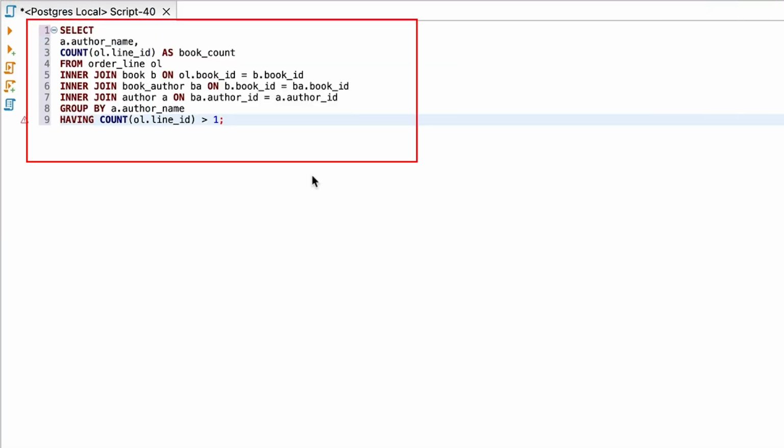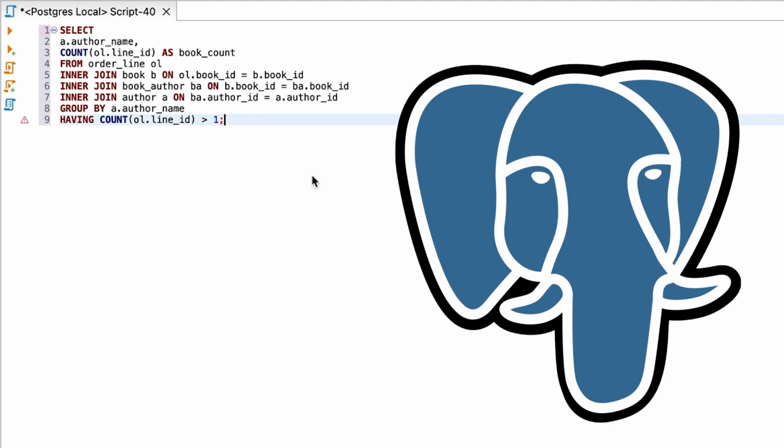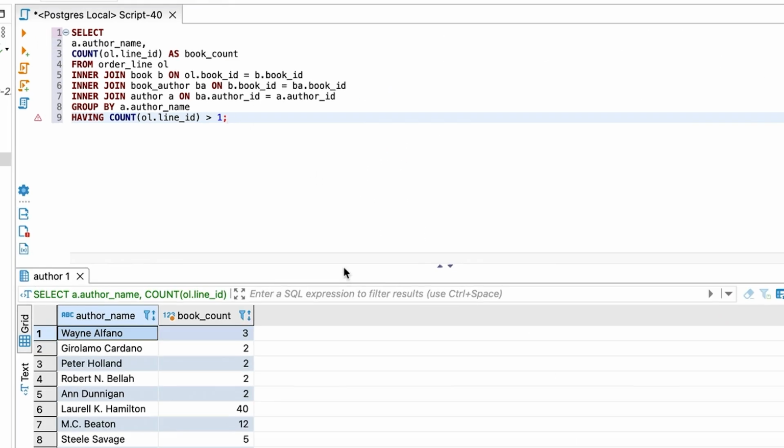Here's a query that shows the number of sales of books for each author, where they have sold more than one book. This is on a Postgres database, but the concept works on many others. We can run the query and see the results.